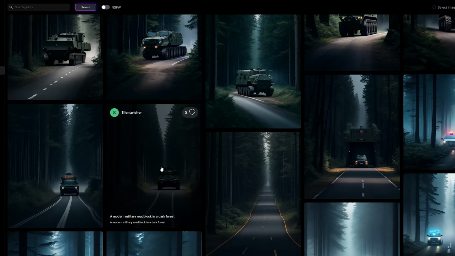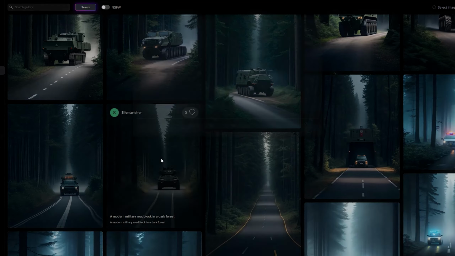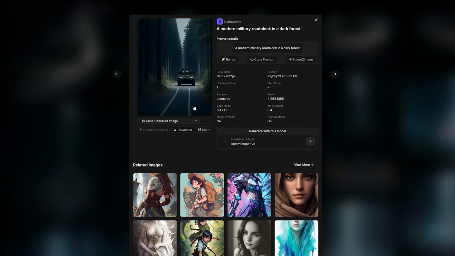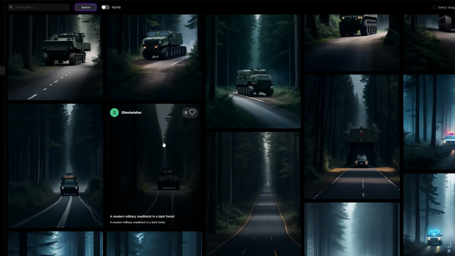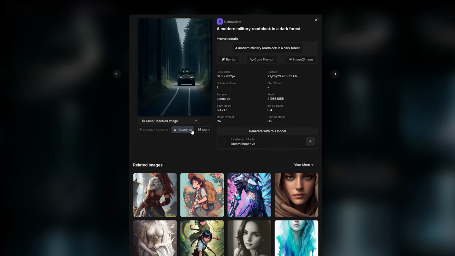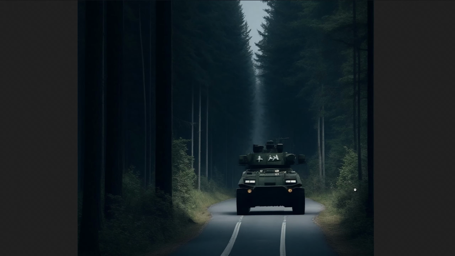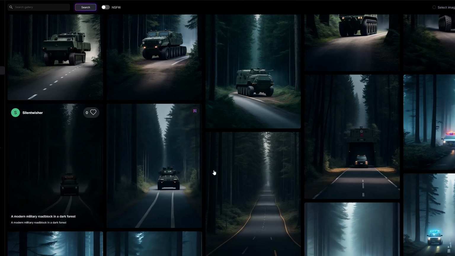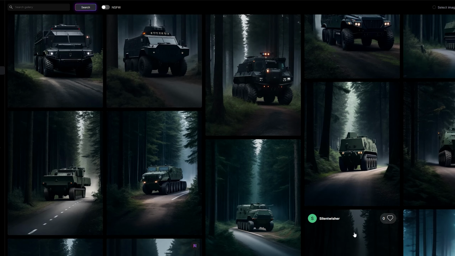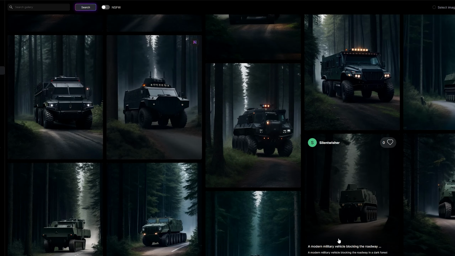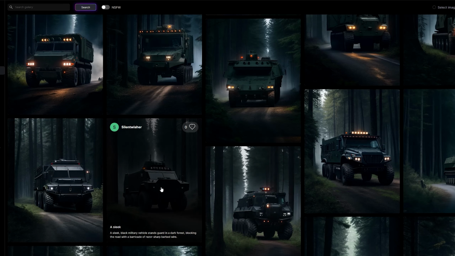I was like, well, what if we did a modern military roadblock in a dark forest? And this one was my favorite generation of them all so far, which was really, really cool. Let's see if I can blow this up for you here. I think this looks really, really cool. Anyways, then we got some more of the same thing. Then we changed the prompt a little bit.